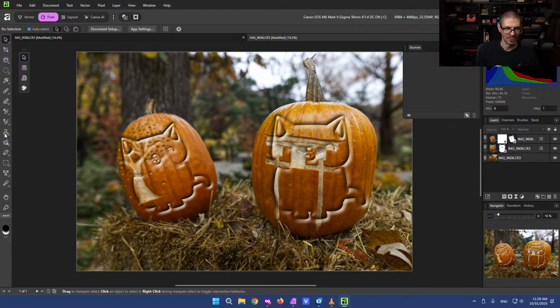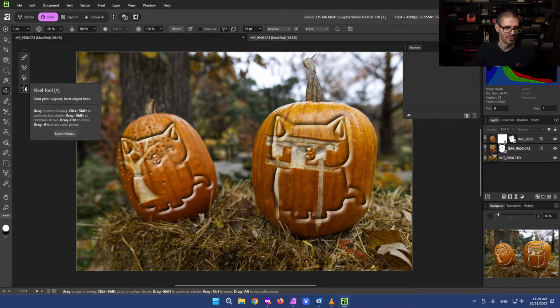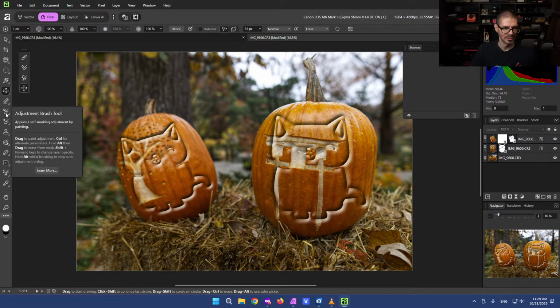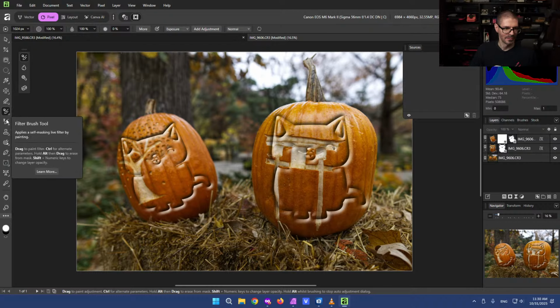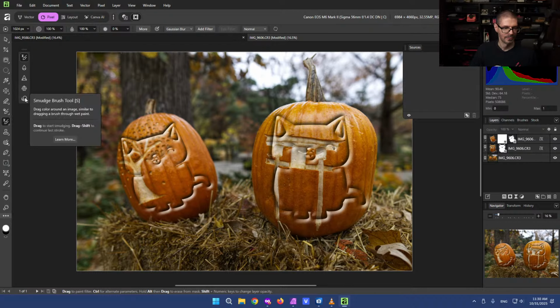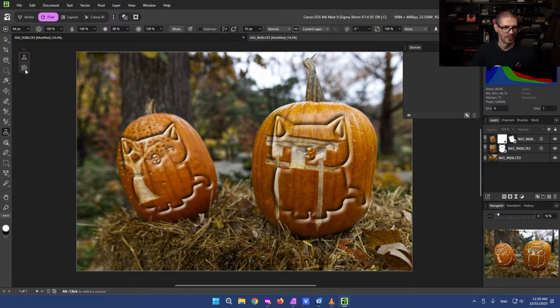Let's see if there's any other tools that they might have added here. There's a paintbrush, pixel tool. Whoops. Why is it not registering? Hard lines, eraser, adjustment brush, sponge. I think these are all the same. Smudge, median, sharpness, blur, undo.